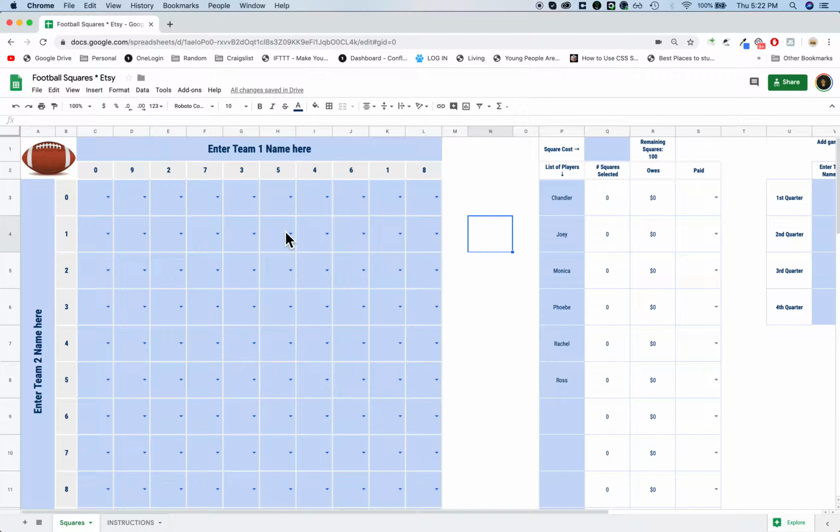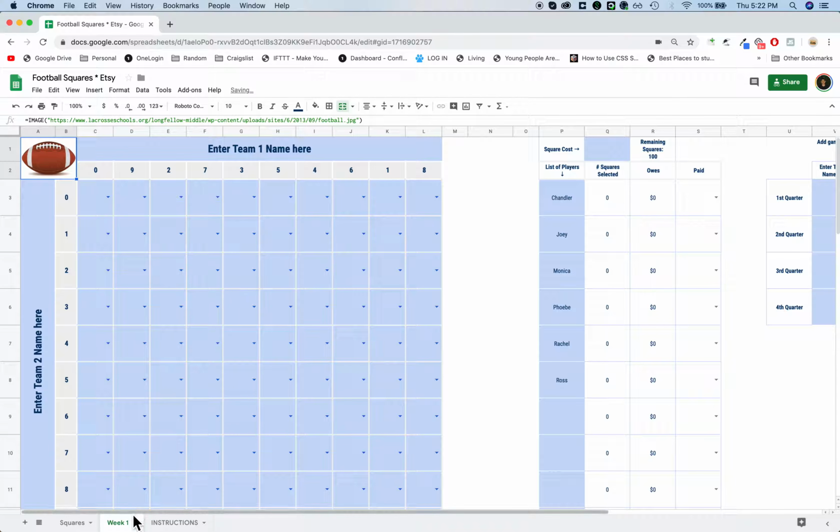The first thing I would do when you get it is go to the squares tab, click on the arrow and click on duplicate. Then I would change the name to Week 1 or whatever you want to call it. This way you can use it over and over again for as many games as you want, so you always have an empty template here. Once you do that, it's really easy.